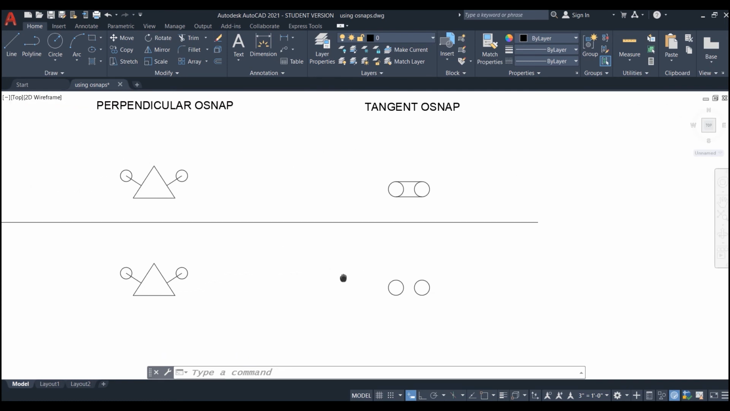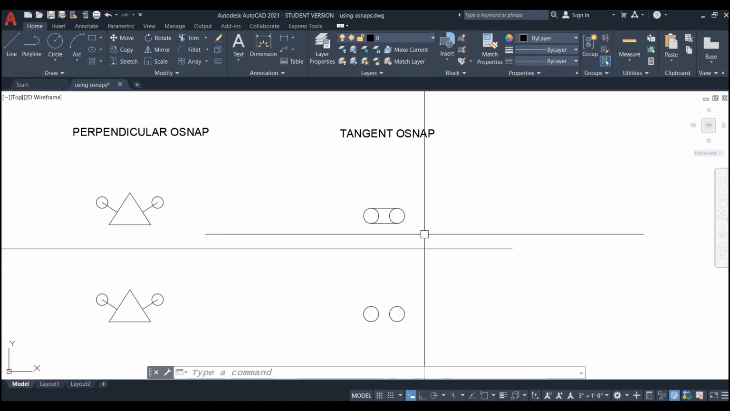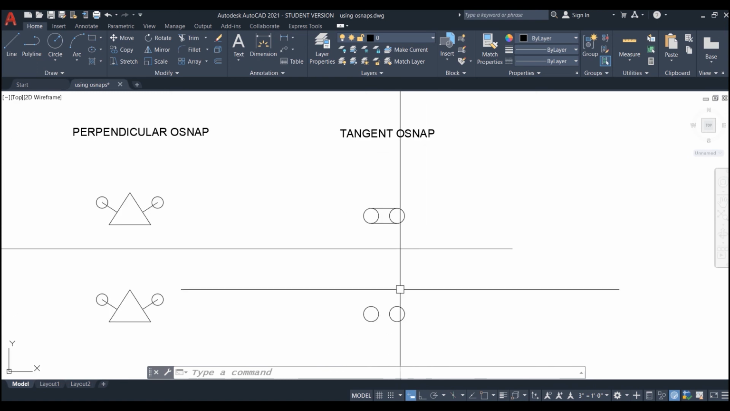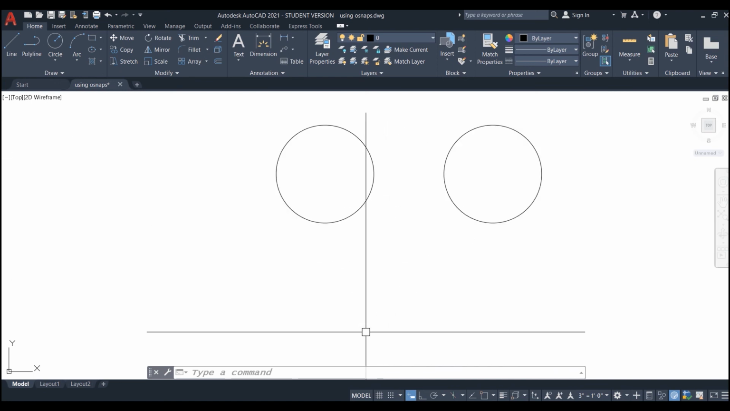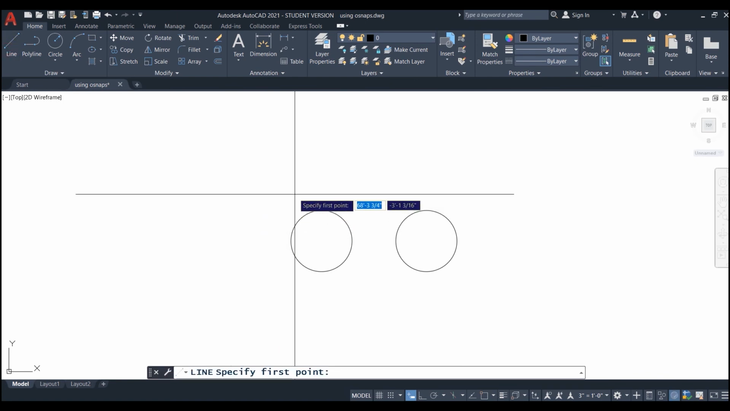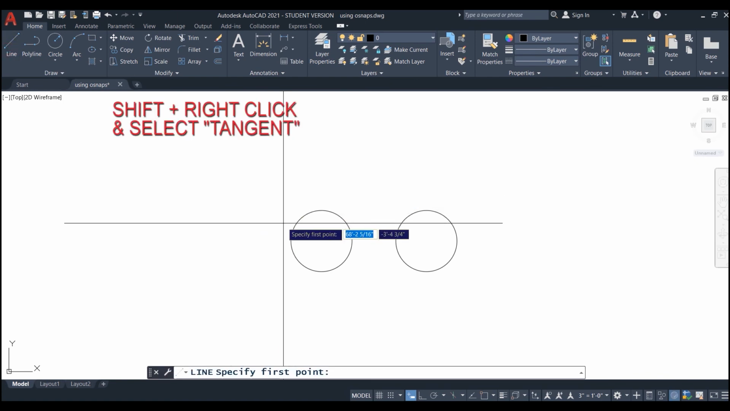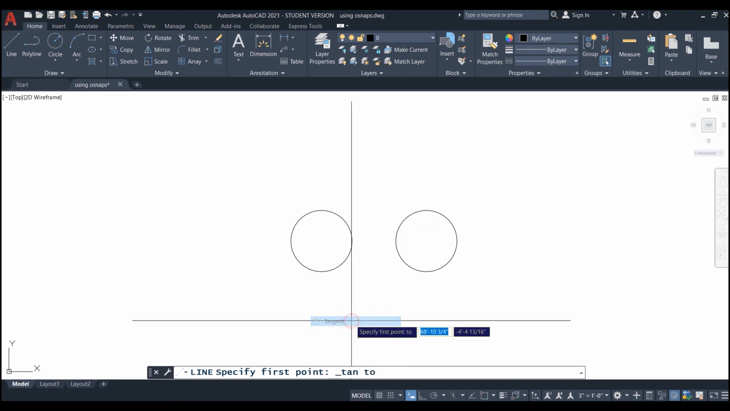Let's pan this over and we will look at our last one. This object snap is called tangent and it allows us to snap to the tangent points of an arc or a circle. I am going to come up and launch my line command. Now where do I want to start my line? I will shift right click and select tangent.